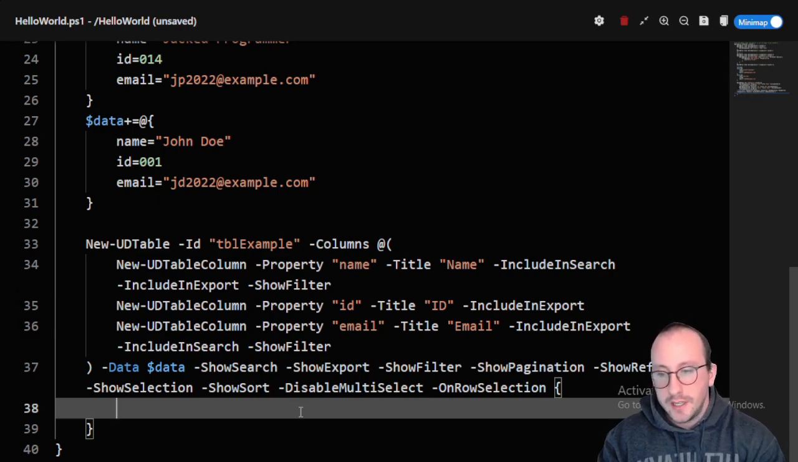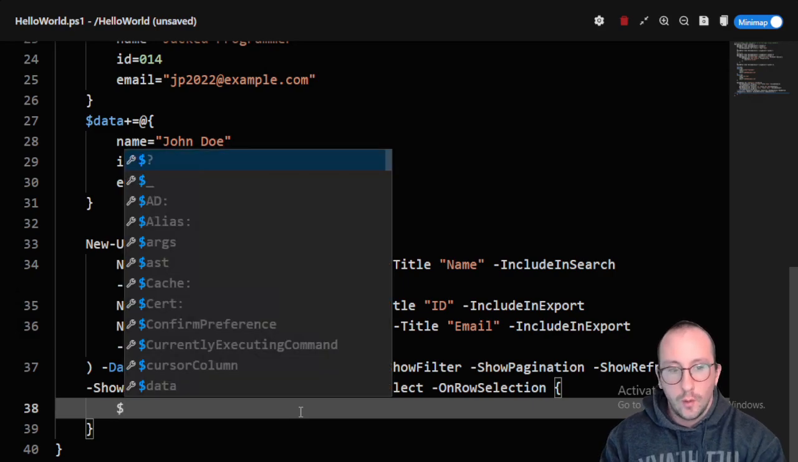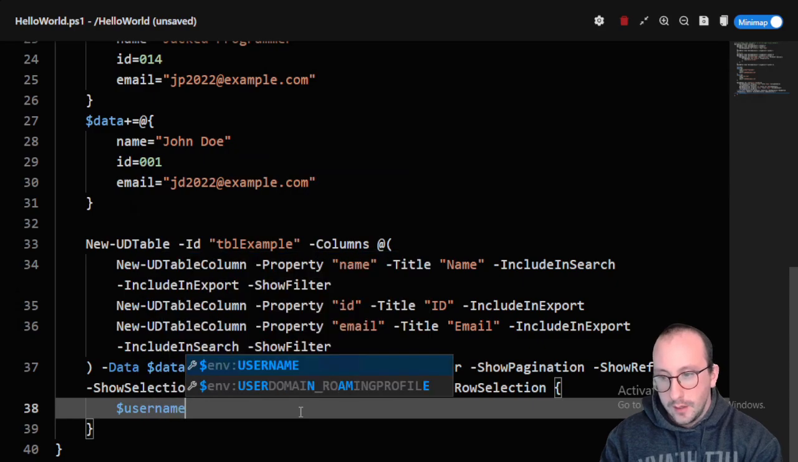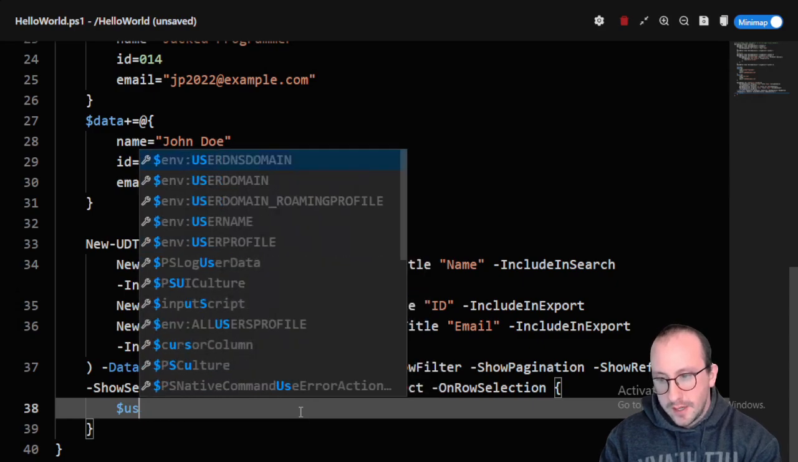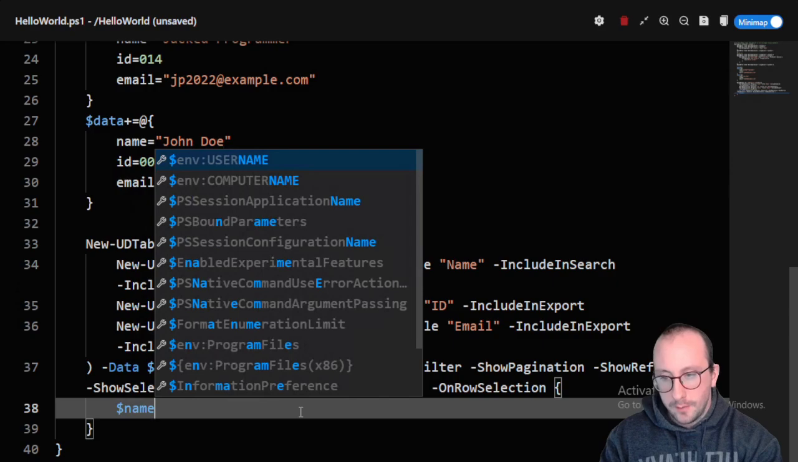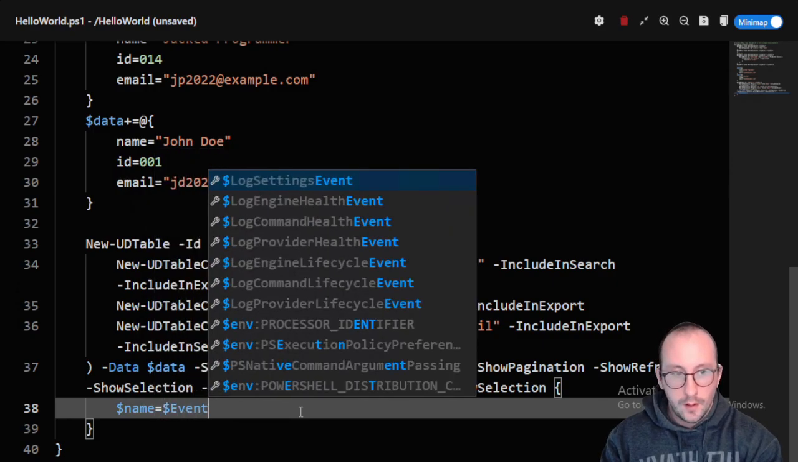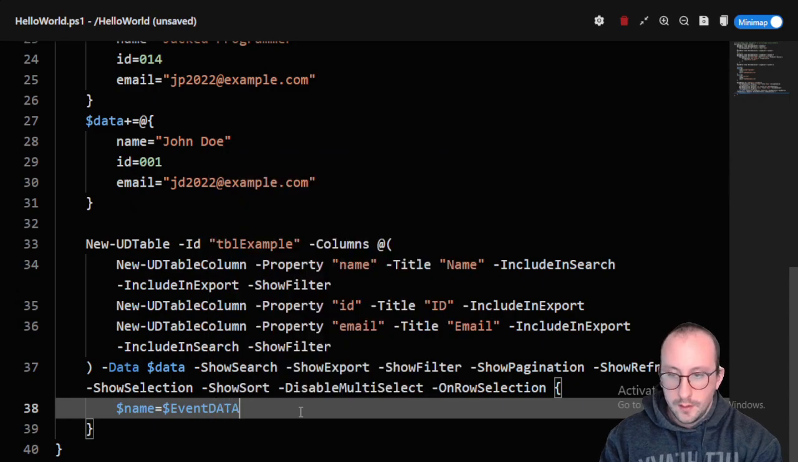Now, the way that we actually get what row and the data that was selected from the row, we can create a variable. Let's create it by using the name here. So let's create a variable called name. We're going to make that equal to event data dot name. Now we're getting the dot name from these properties here. So you can easily change whatever property you want to get with the dot notation.